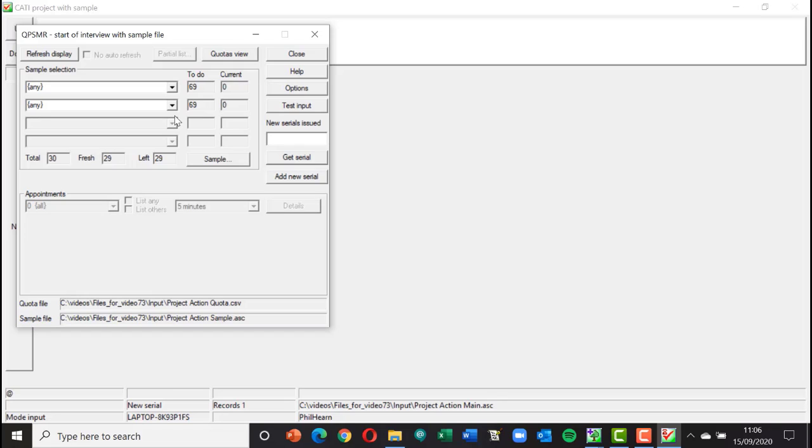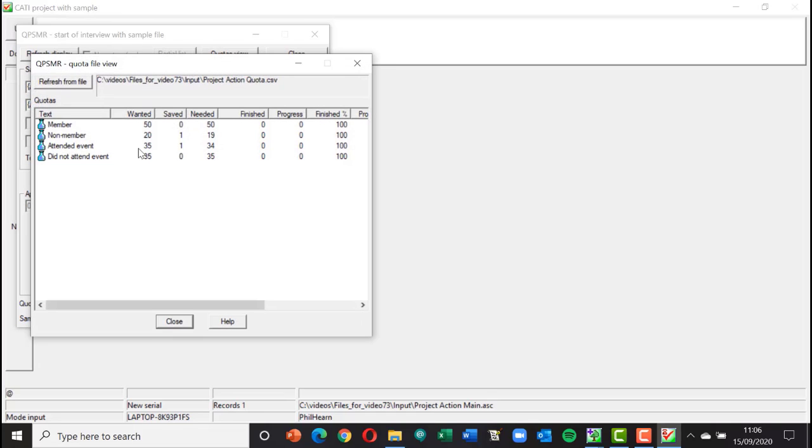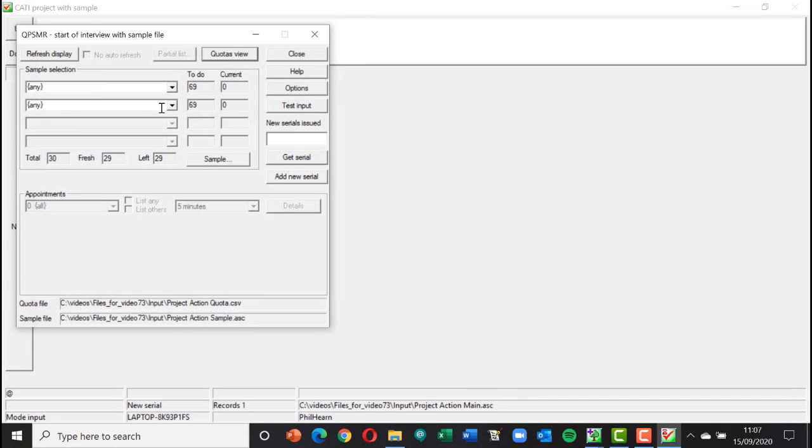Now, if a supervisor is finding that quotas aren't being met, we can go into quotas view here and we can see what we've got. So we can see here that I've got a non-member who attended, so I've actually got one of these people, but perhaps members aren't coming up quickly enough. The supervisor could instruct the interviewer to say, well, actually, I want you to focus on members now because our quotas are running a bit short on members. So that will prioritize members to help that catch up in interviewing.